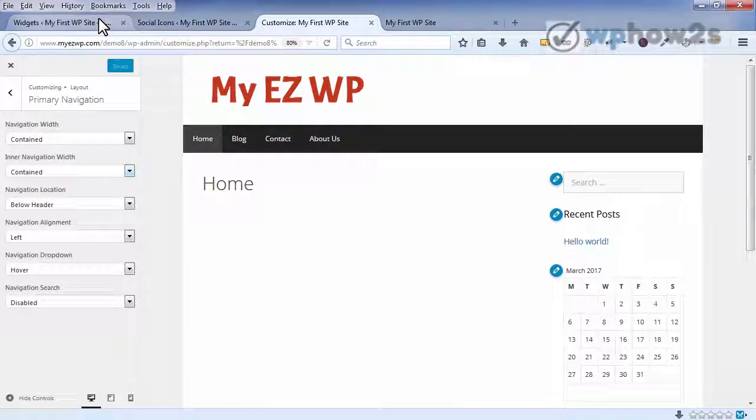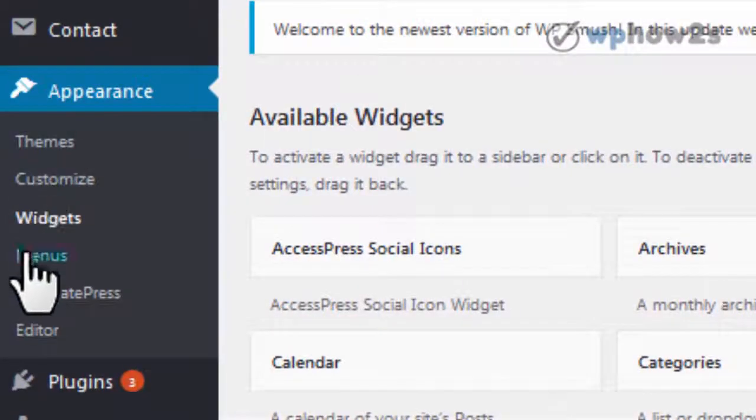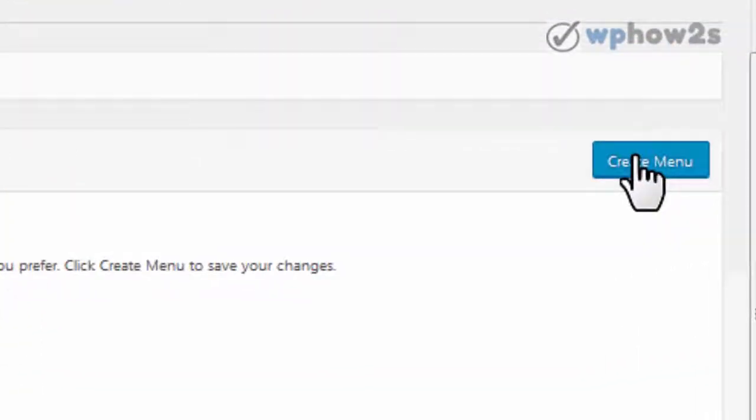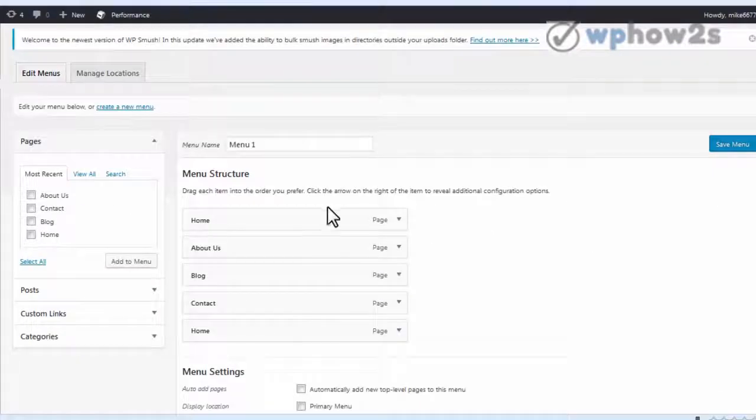So let's go back to our dashboard, hover over appearance and click on menus. And the first thing we need to do is create a menu. For a menu name, menu 1 is fine because we're only going to create one menu anyway. I'll just click create menu. And here are the pages. It already added all the pages that I've added to the site so far to our menu.